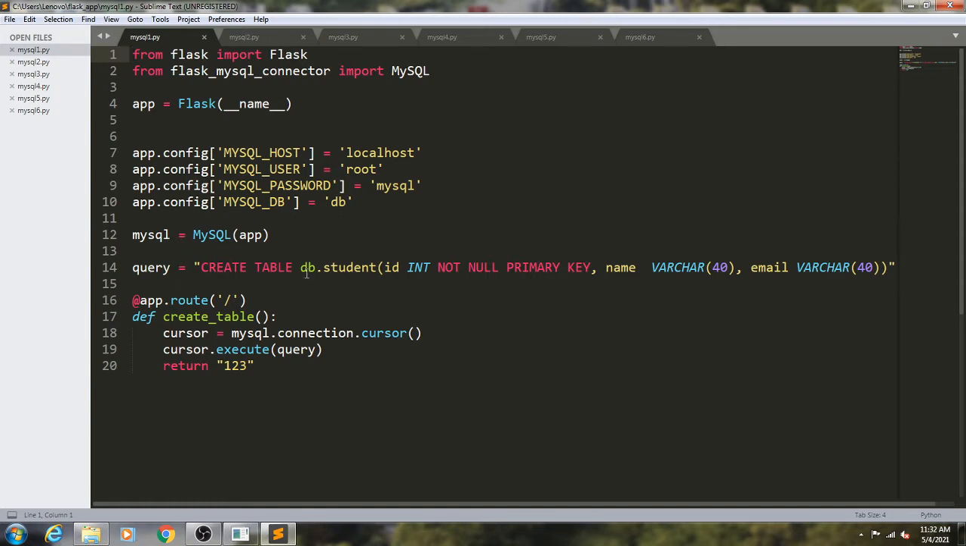Then what query is associated with this one? Create table db.student. So we are going to create student within DB, so we have to give it like this, db.student. Then three attributes are there: ID, name and email. Okay, ID is having integer data type, name is having character data type, and email is having character data type.